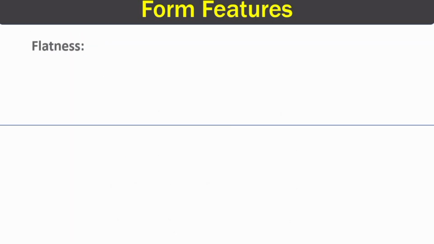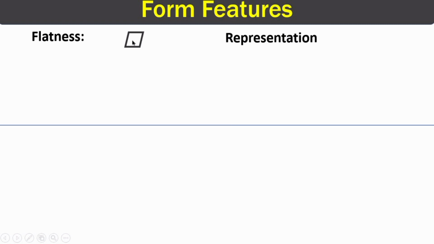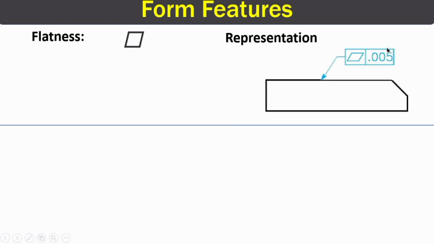The first type is flatness. This is the symbol of flatness, and there is no datum required for flatness, as mentioned earlier. So how do we represent flatness? This is the feature control frame, which we have discussed in our earlier videos. In this feature control frame, we can see the symbol of flatness along with the tolerance value. The tolerance value here is 0.005, and this is a leader, or you can say the extension line, and it is pointing to a surface.